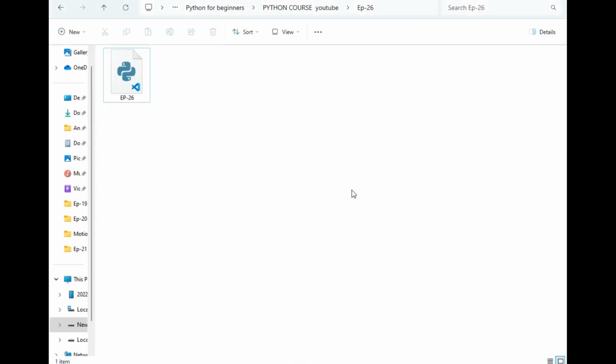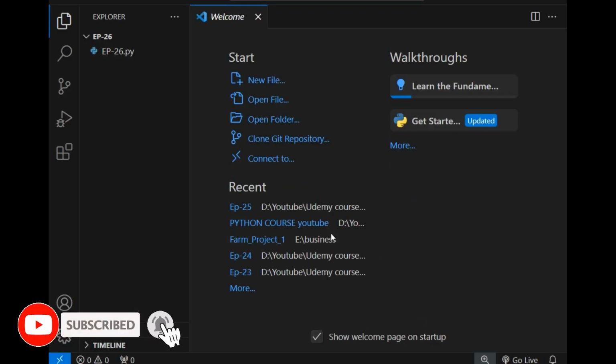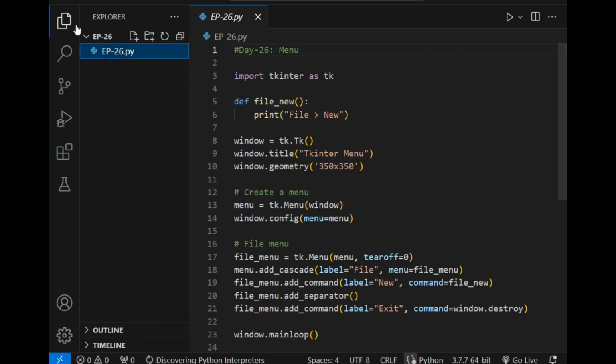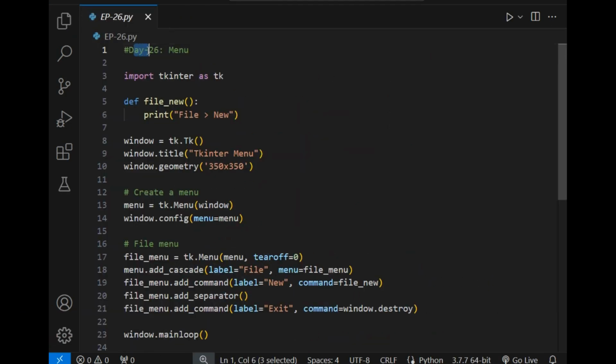So this is the destination folder, as you can see. Now let's open this folder in VS Code. So the folder has opened in VS Code. Now let's open the file. So this is the file, and today is day 26 and the title of this video is Menu. After that, importing the Tkinter package, which we already do.